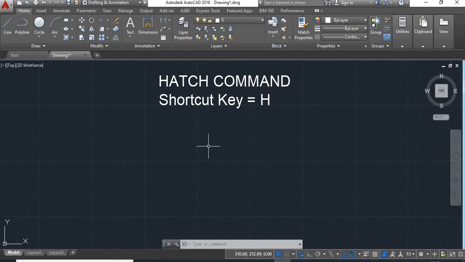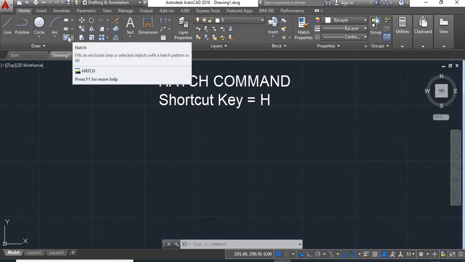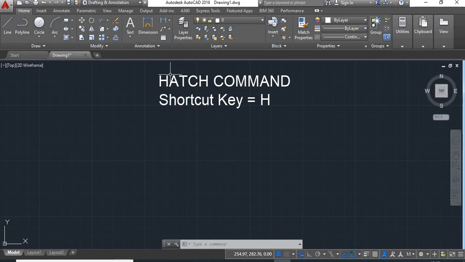In this tutorial we are going to learn about the hatch command. Hatch command is used to fill the open areas of any object with a required pattern. You will get this hatch command in this draw panel. Here there is an icon of hatch. You can take it from here, or you can give the shortcut key, that is H.